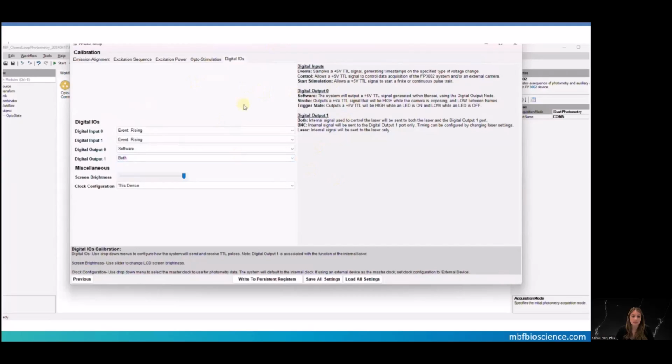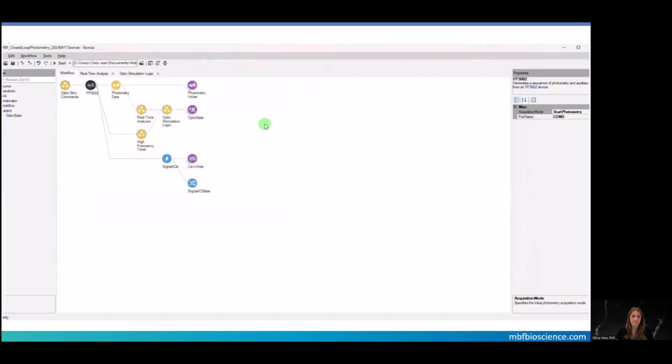With that, our FP3002 system is configured, so we can close this and go to our opto stimulation logic and set our pulse train duration. Last time we had it at 1 second. Let's change this to 3 seconds so that we have a 3-second pulse train. Now that we've configured our workflow, we can go ahead and run it.